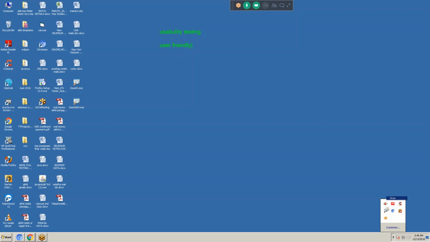Not only justifying the customer requirements. If it is only justifying the customer requirements, that is not a quality application. It should be user friendly. The user should feel convenient and comfortable to use it. Then only we can say that it is a user friendly application. Right.